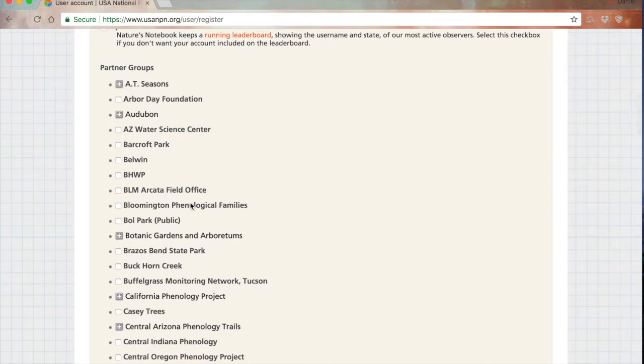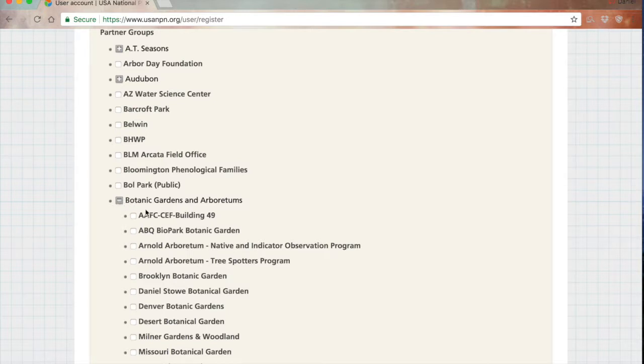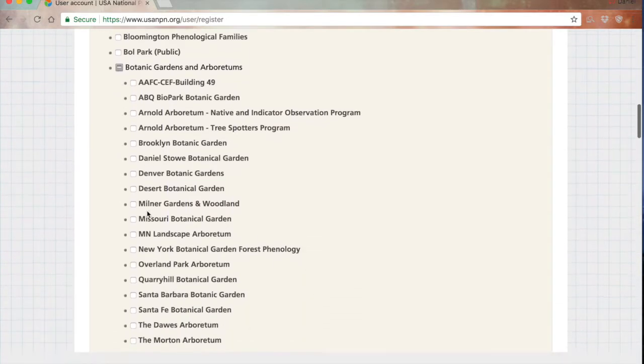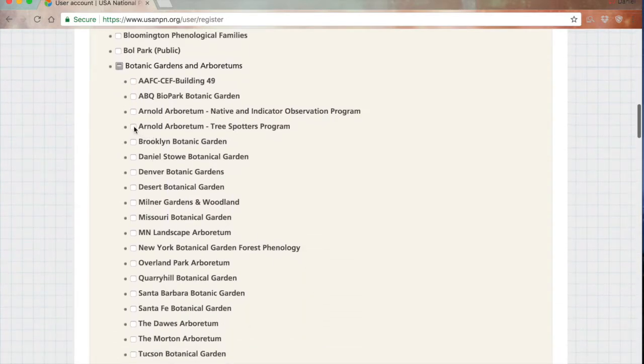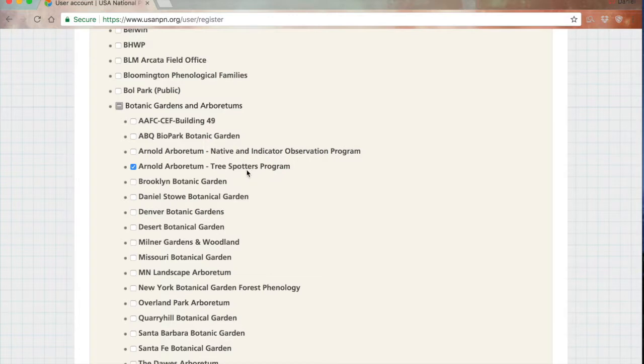So next we're going to choose our partner group, and this is the step that trips up volunteers the most. So you won't find the Arnold Arboretum on this list here. You'll have to navigate to Botanic Gardens and Arboretums, and scroll down a little bit here, and you'll see the Arnold Arboretum Tree Spotters Program, and that's the partner group that you want to join.